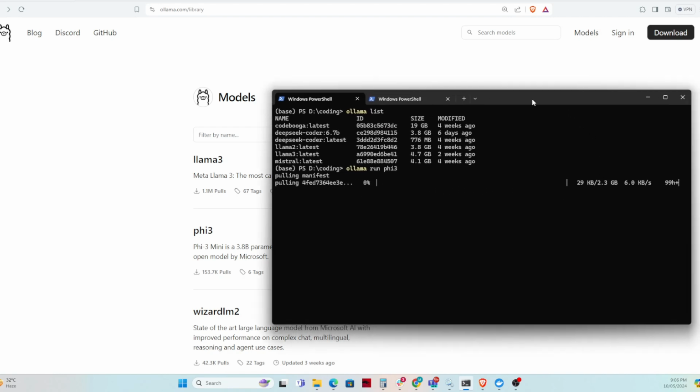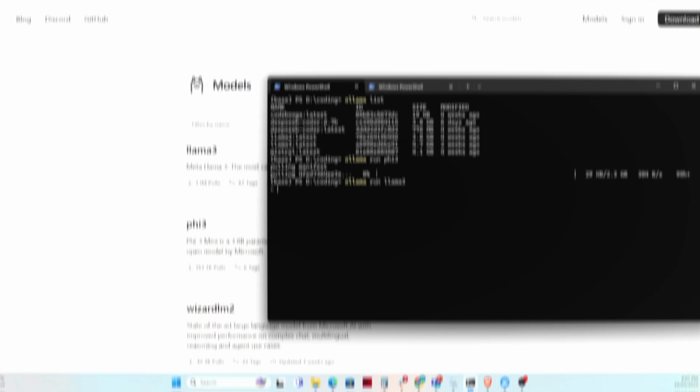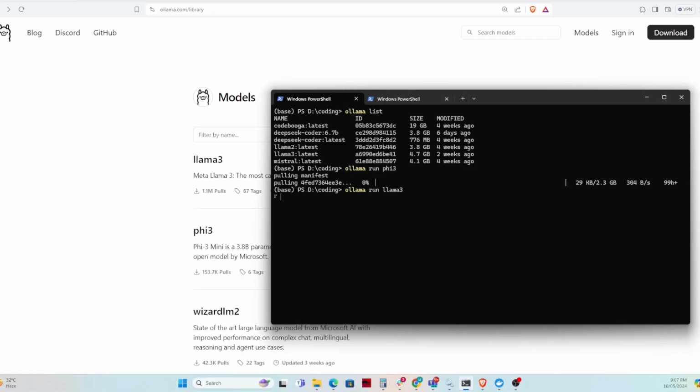I'm going to show you the Llama 3, which I've already got installed, like you can see here. When you do Llama 3, it'll know that it's already downloaded. So it'll go straight to the prompt where you can directly interface and talk to the large language model. So right now I can say anything here and interact with the model, and the model will give me a response.